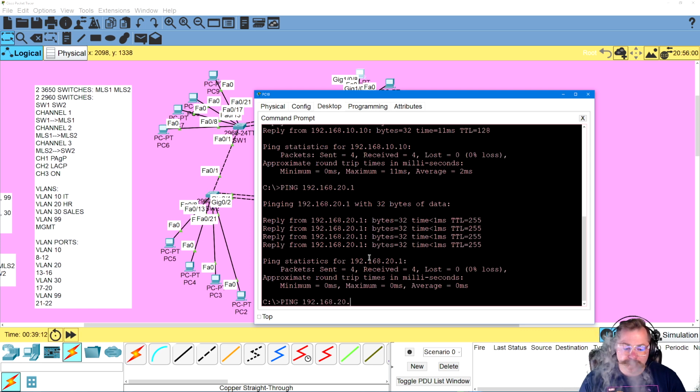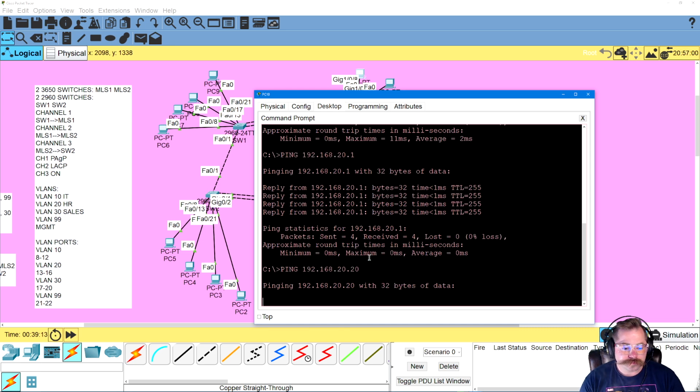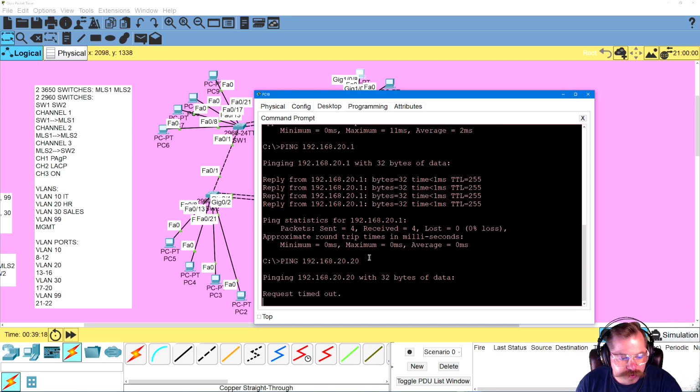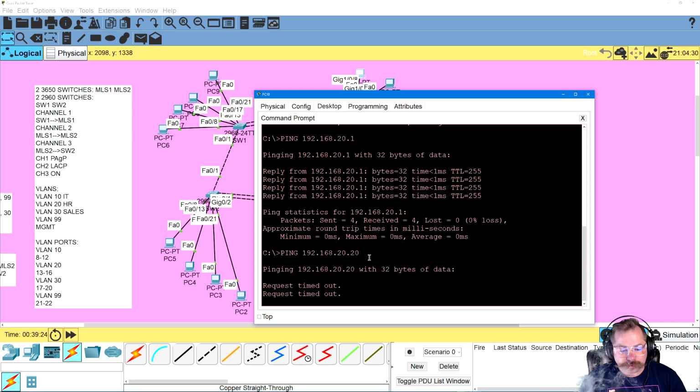Let's see if we can see the other computers. Gotta figure out where it's at now. Request timed out. Oh no, can't see it. All right, so we can't see it. That's an issue. So we got something off.